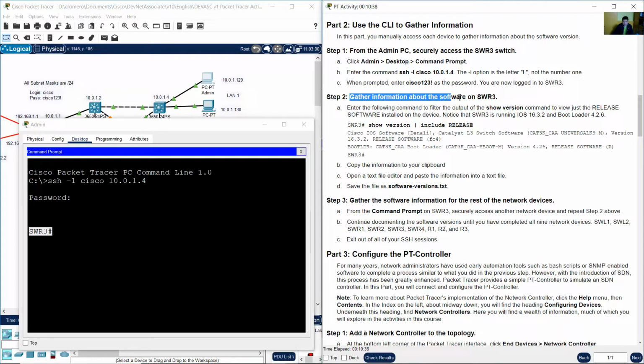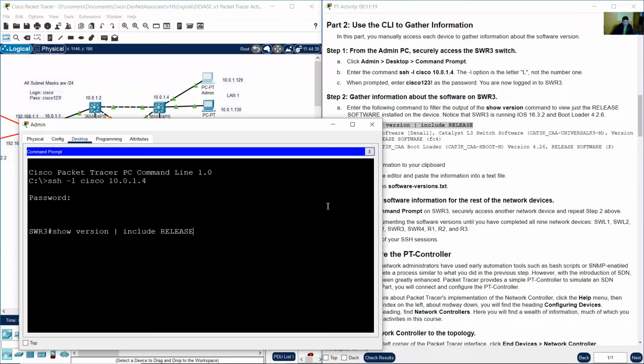Gather information about the software on SWR3. Enter the following command to filter the output of the show version command to show just the release software installed on the device. Notice that SWR3 is running IOS 16.3.2 and bootloader 4.26. Okay, this command: show version pipe include, the line release. Case sensitive, uppercase. Okay, enter.